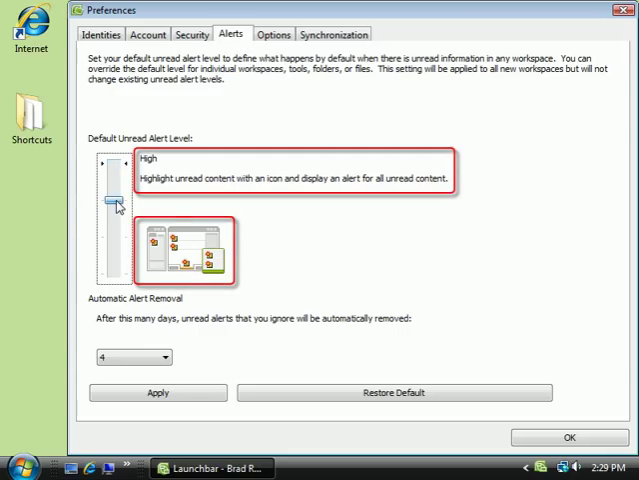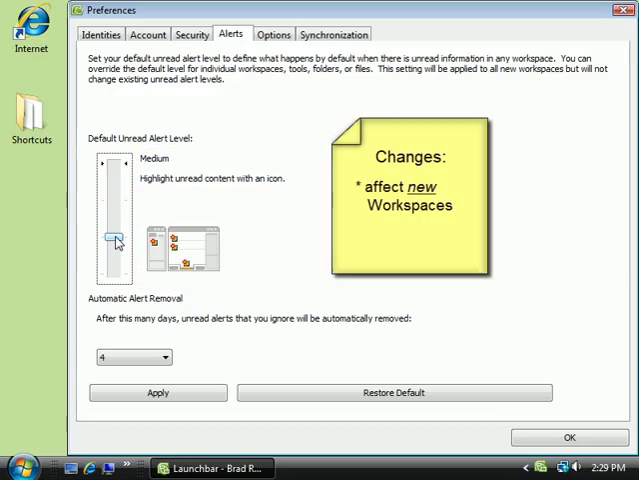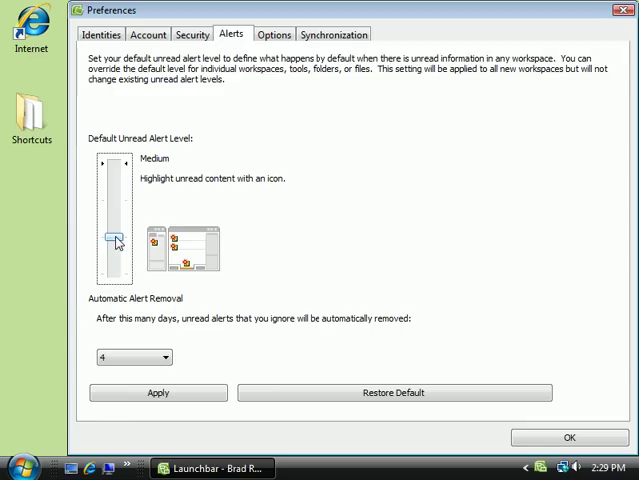And notice as we move the slider, we get an updated description of the alerts we'll receive, along with a visual representation of the changes. This setting only affects new workspaces that we create or join, and we can override this setting later in individual workspaces, tools, folders, or files. With our new setting in place, we'll click Apply. And having completed updating our preferences, click OK.